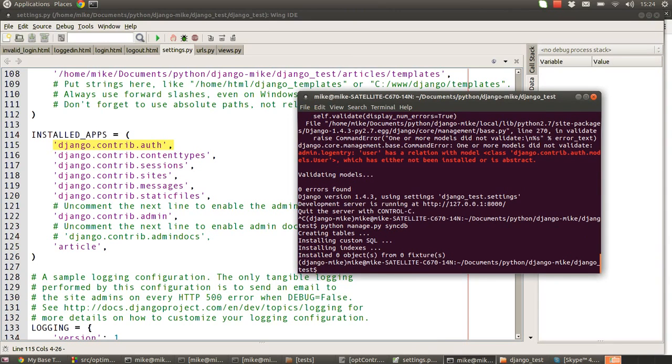It'll probably say installed 0 objects from 0 fixtures, etc., because I've already done this. In yours, you'll see a slightly different message, and if you don't, then you'll know something's wrong. And please feel free to put some comments in the box below, and we'll see if we can help you out in any way. So that's the synchronization done.